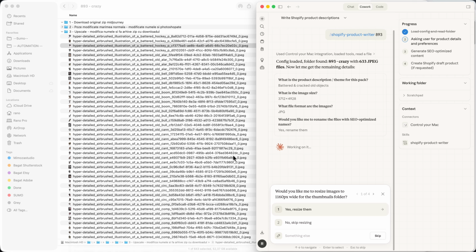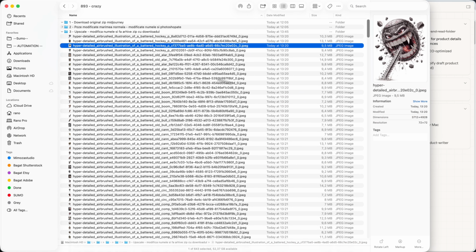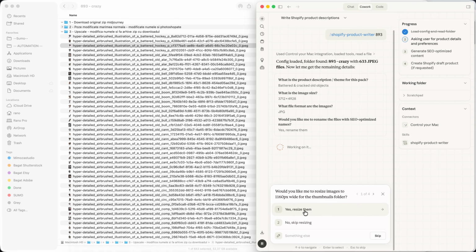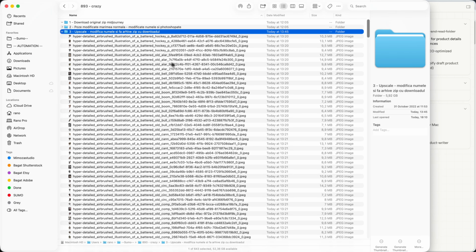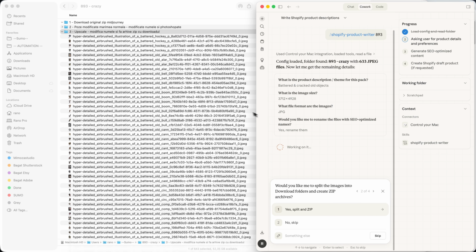Let's see, yes. He wants me to know if these big images should be resized, and I choose yes, resize them. Then he asked me if the images from this folder, which is 6 GB, should be splitted. I will tell them yes, because when I sell to customers, the zip file must be maximum 4 GB, because some of my customers are using Windows, and this is the maximum allowed size for Windows. And here I will click yes, split and zip.